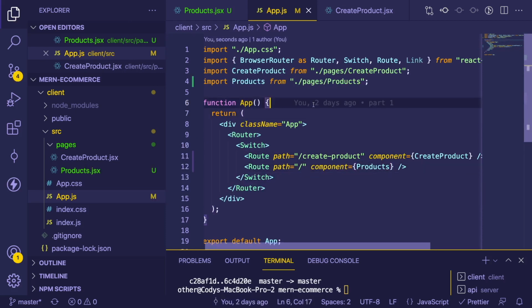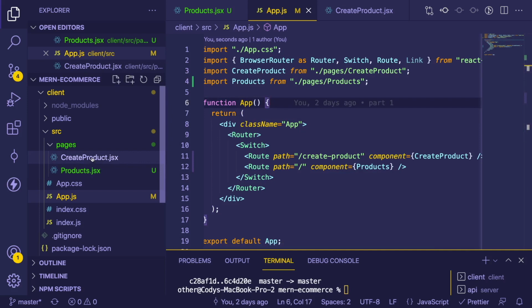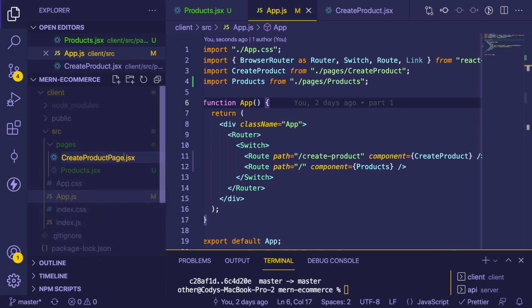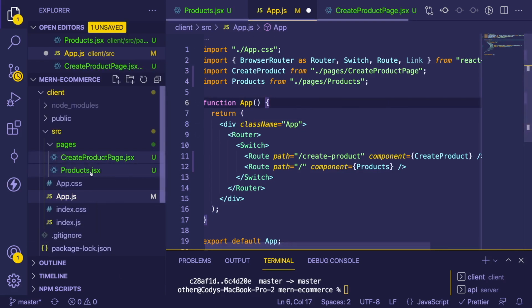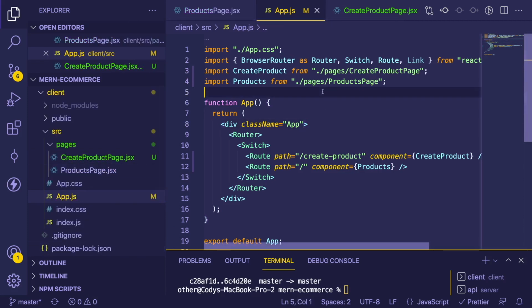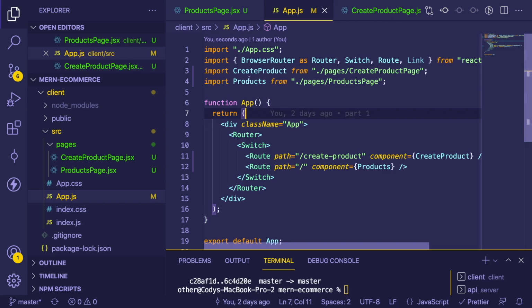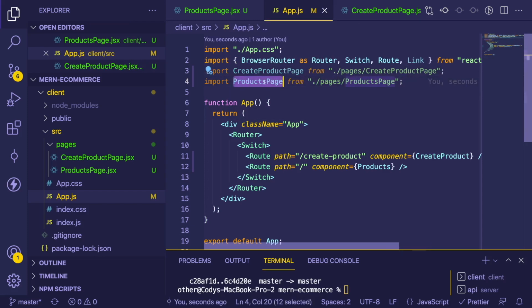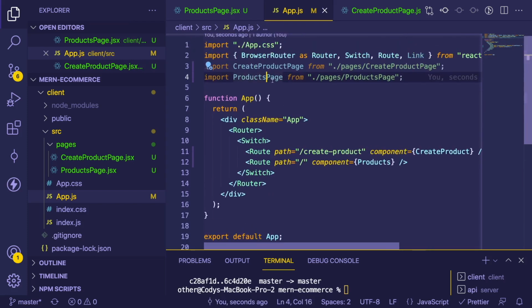And one thing again, what I like to do is I like to name my files to match the context of what they are. So create product could probably be renamed to create product page. And then products, I could probably rename this to product page or products page. That's just the way I like naming stuff, but you can do whatever you want. Let's see. Let me do this, products page, create products page.